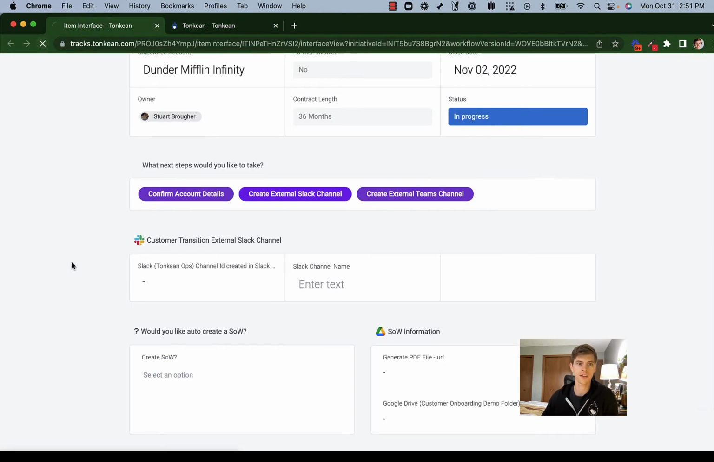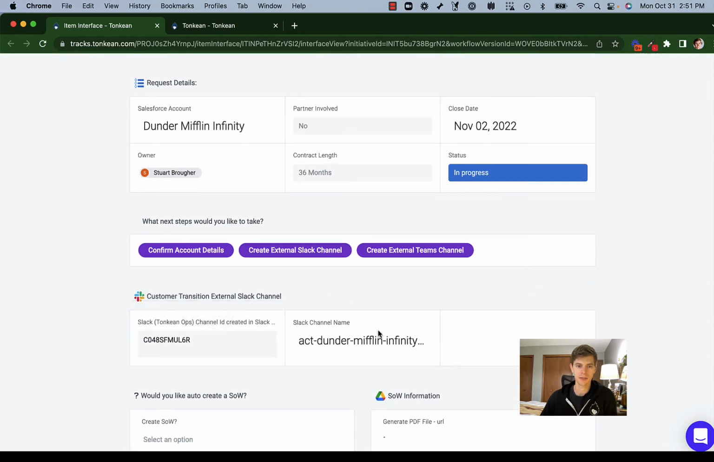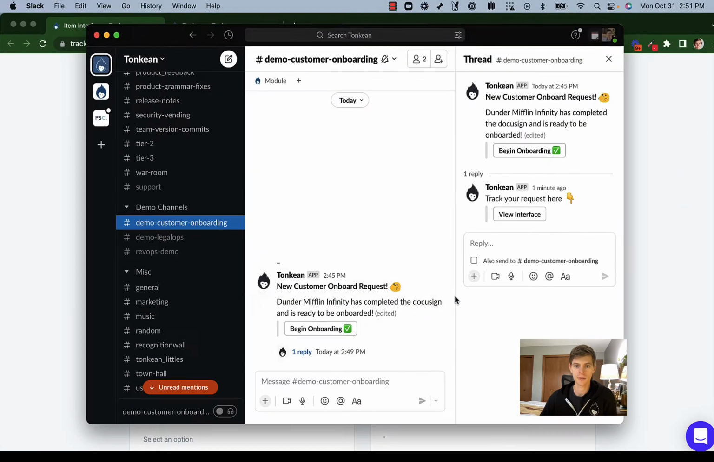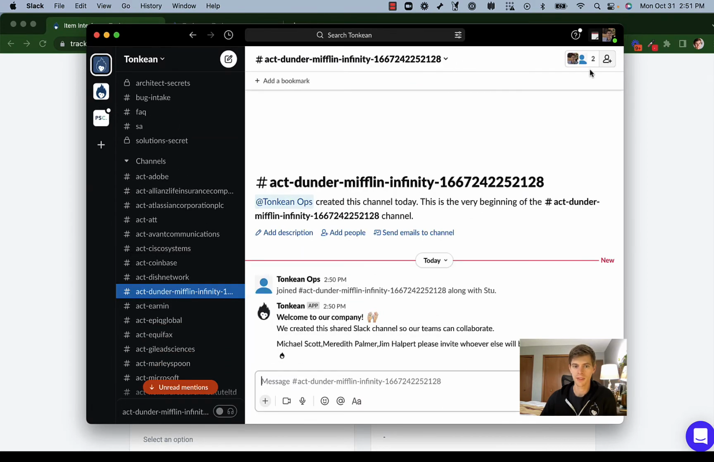And like I said, Tonkean, being the orchestrator, can see that interaction has happened and can see that Slack channel is created and capture the information about it here. As well, the user can, of course, now go to the Dunder Mifflin Slack channel and review the information there.